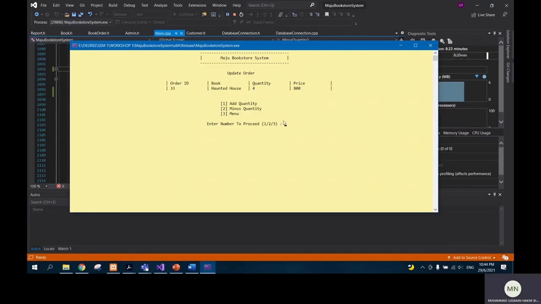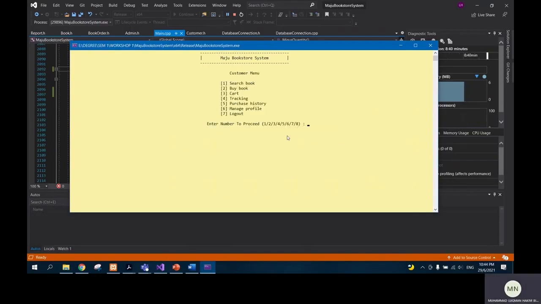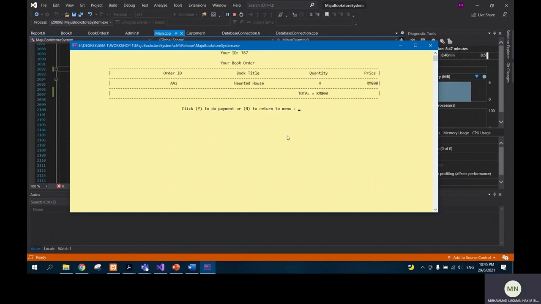Let's see the total of the book. It should be 46. So I go to buy book. Okay, now the book is 46. So I return to the menu and I want to purchase the book. So I click Y to purchase the book, 800. Okay, so payment successful. Please check your email in 24 hours if you purchase an ebook.